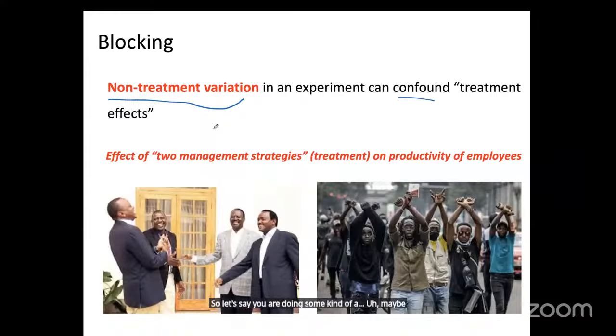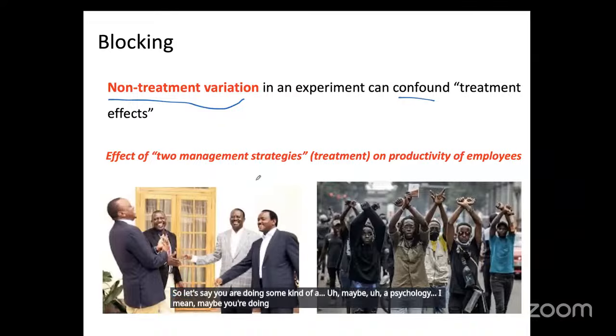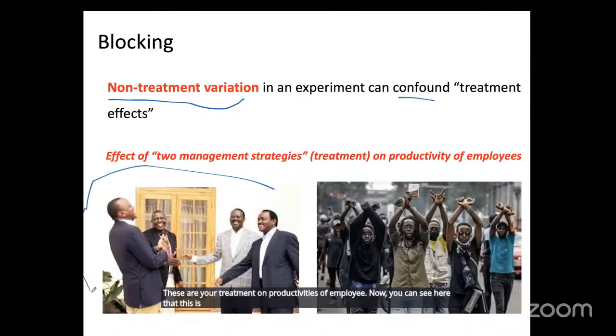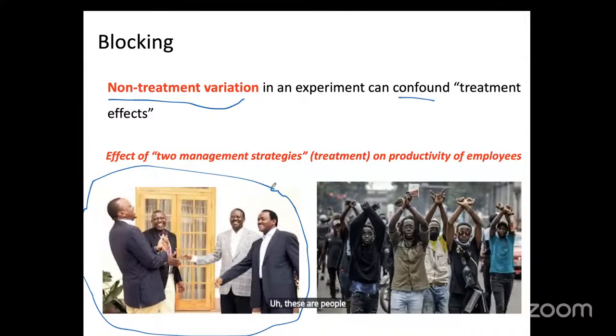So let's say you are doing maybe psychology or something, where you're trying to look at motivation. Let's say you want to test the effect of 2 management strategies, these are your treatments, on the productivity of employees. Now you can see here that this group of employees are people who are completely different from this group here.